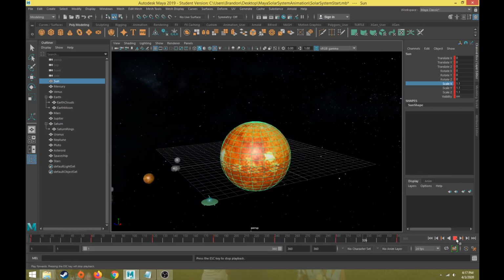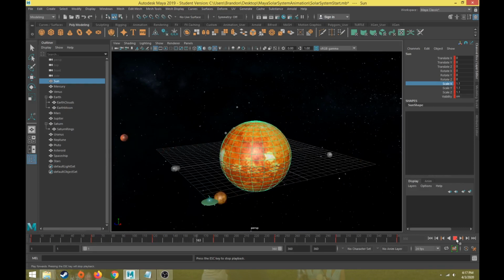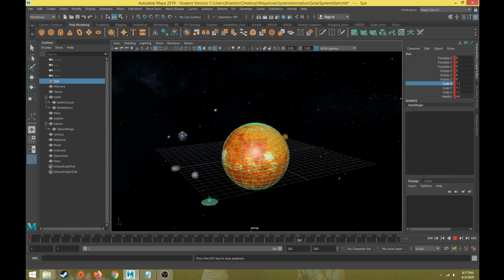So that's an easy way to create some simple scale motion, especially for a solar system animation. We can do a lot more complex things, but that's how we can set up a simple scale motion. All right, that'll wrap up this video. Next video, we'll come back and do a movement-based animation, and that'll be on the asteroid.